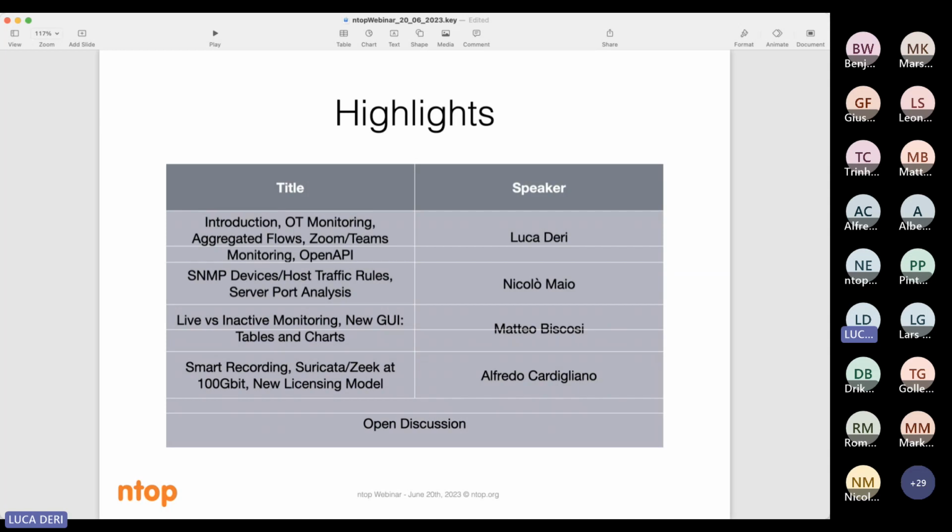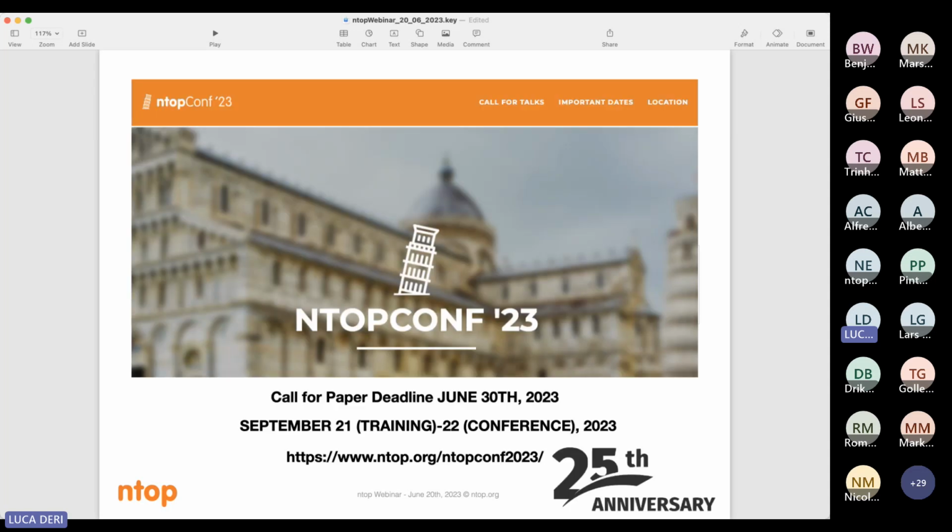And then finally, Alfredo will give an overview of the smart recording feature that we have introduced in ntop and of a new type of extension that we have coded in PF-Ring that allows us to move Suricata and Zeek, but any other application in essence, at 100 gigabit. This leveraging on ntop NG behavioral analysis that enable this type of new features. And then finally, Alfredo will talk about cloud licenses. That is something new today.